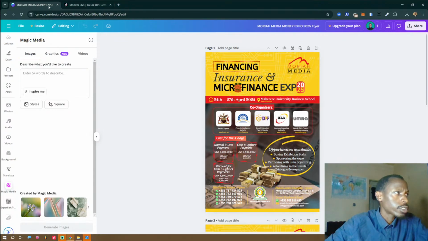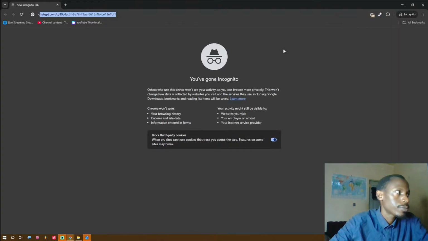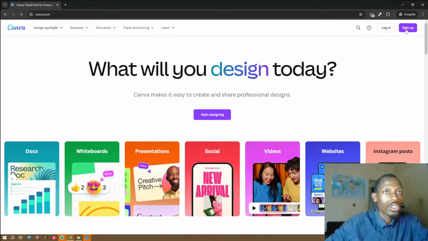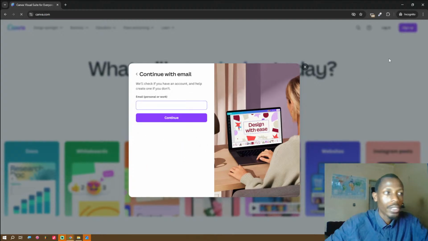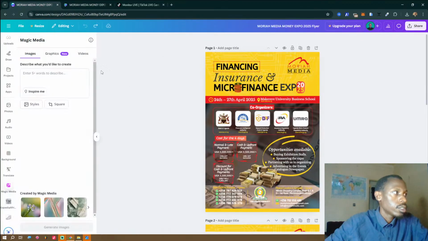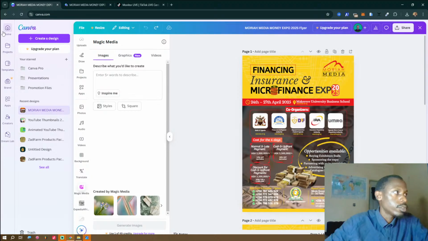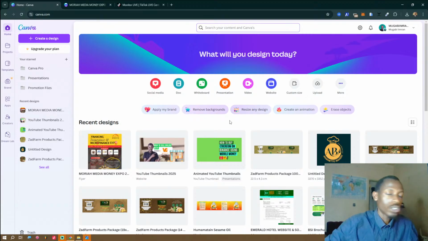So let's see, I want us to first navigate the page. But in case you don't have an account in Canva, all you need to do is click on the sign up button, then click on continue with Google or with your Facebook, or just continue with the email and password. You are good to go. So once you log in, you'll be welcomed. You'll have a couple of pop-ups that will ask you why you are using Canva and how you plan to use it, just for Canva to know what features you would like in your Canva account.